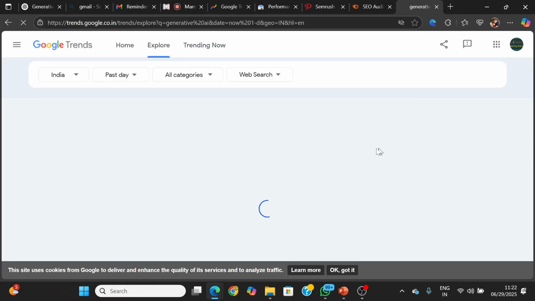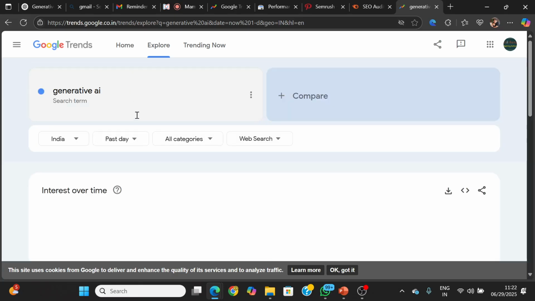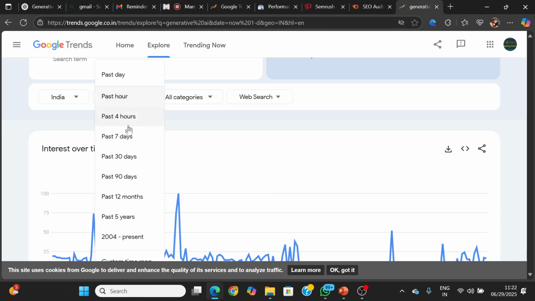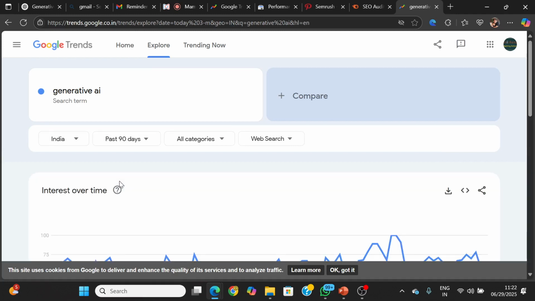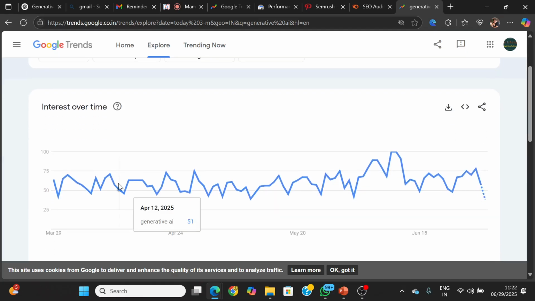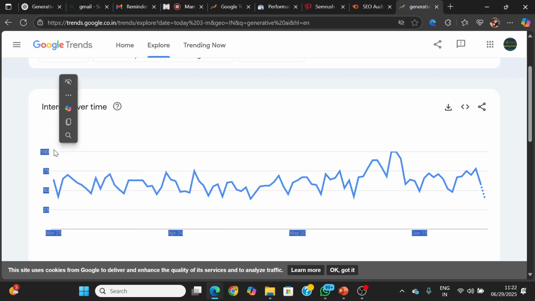Once I explore this word in India, I will explore it for the last 90 days. In the last 90 days, what generative AI activities are happening in the cloud? How are people searching, how are people using it? You can see this graph, and this graph is from 0 to 100. You can see this is the scale 0 to 100.